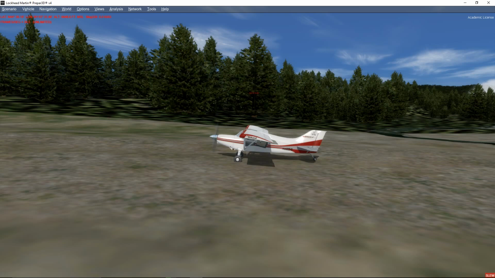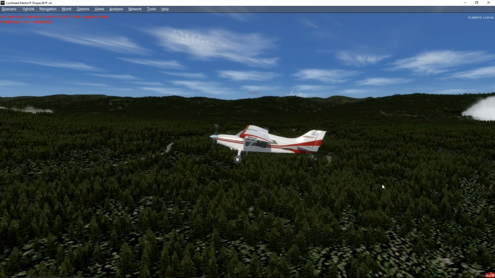We have about 25 frames per second. This is the minimum I want to have. 30 is even better. The reasons for that I will explain in another video later. You see the dense trees are back, the dense forest is back.